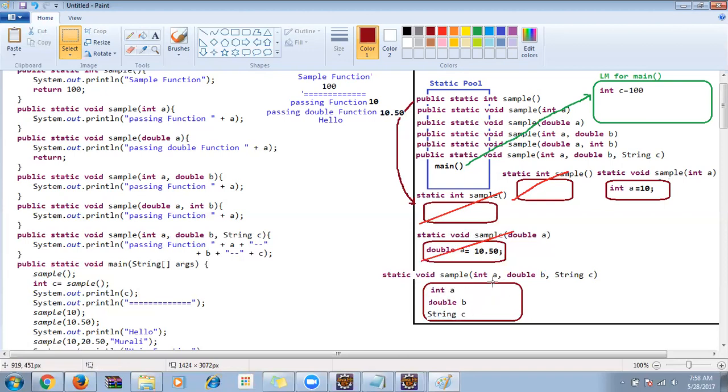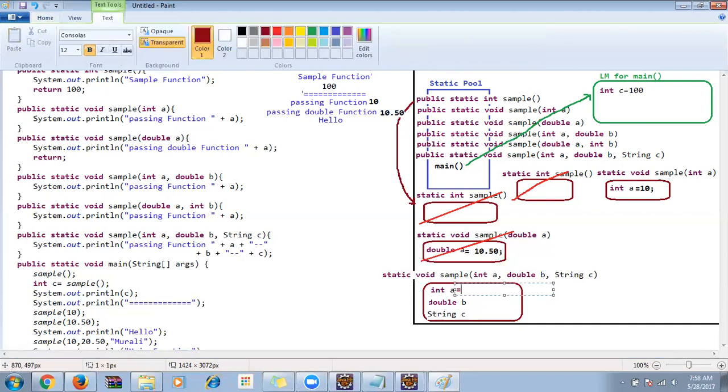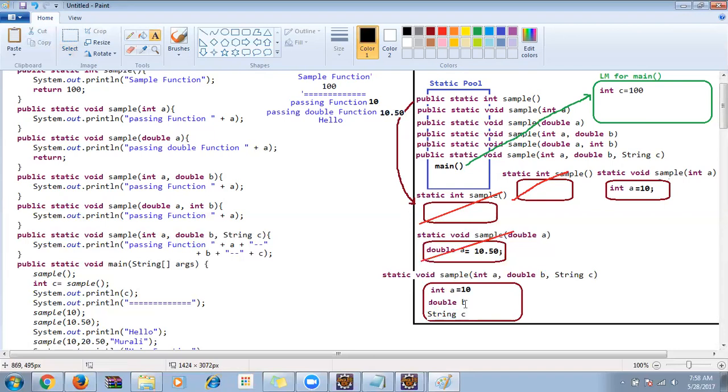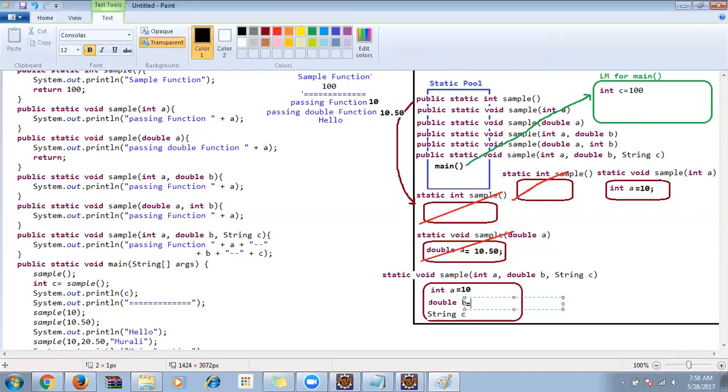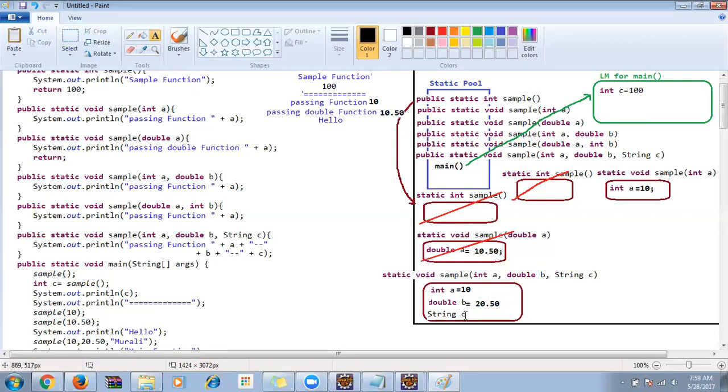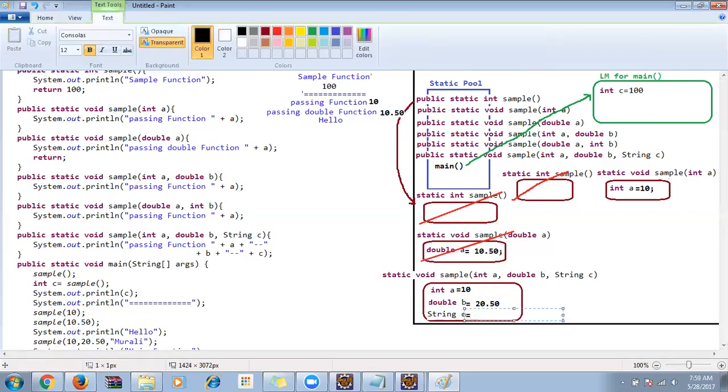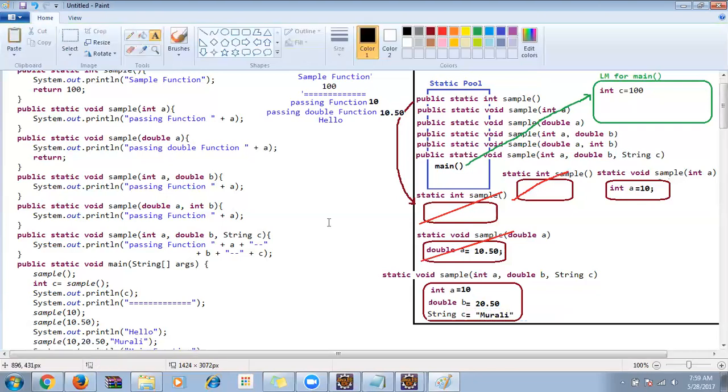Yes. So now what will be the A value? It's 10. Yes, so we are passing 10 there. Then what is the B value? 20.50. Then the C value? Murali. Super. Awesome. Now what will happen?